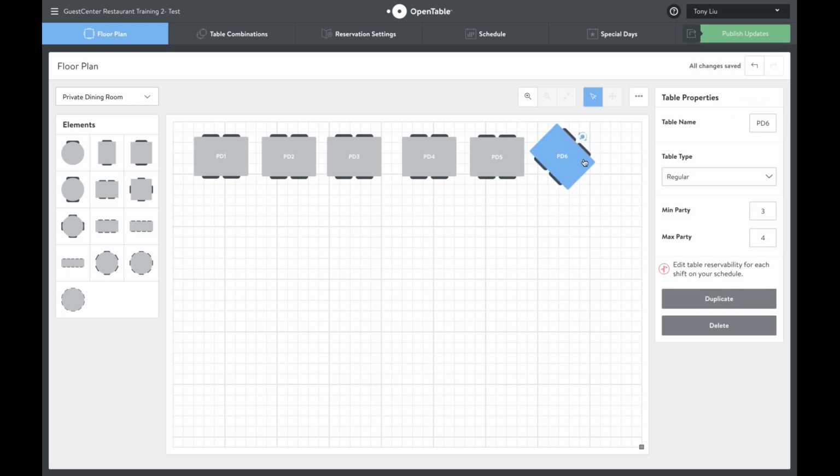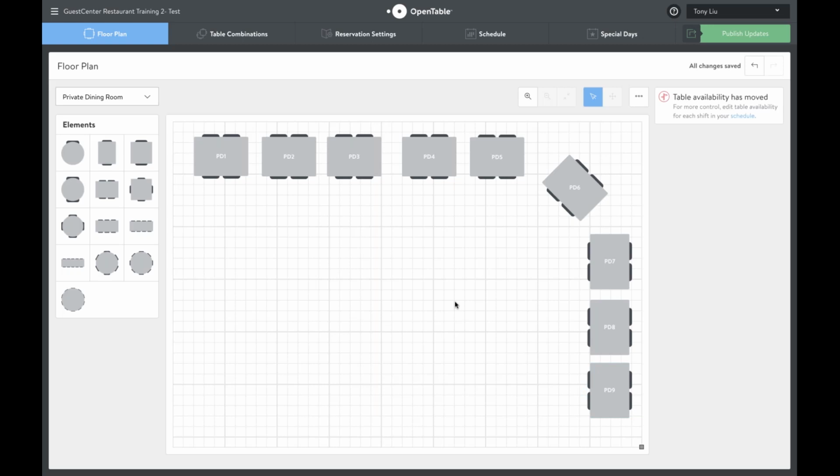All right, you can even rotate this to make sure you have an angle if you want to create a certain angle on the tables here. And then I had another table here, kind of like that. PD7, duplicate, boom. Okay, so you can create your special layout that you want to do.